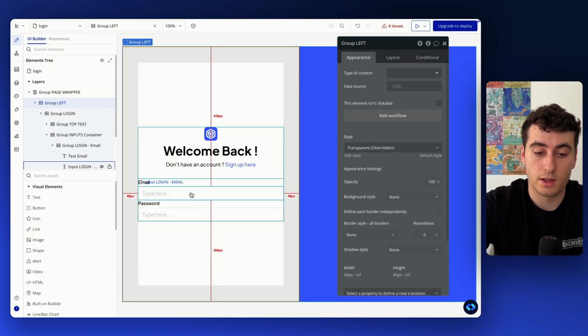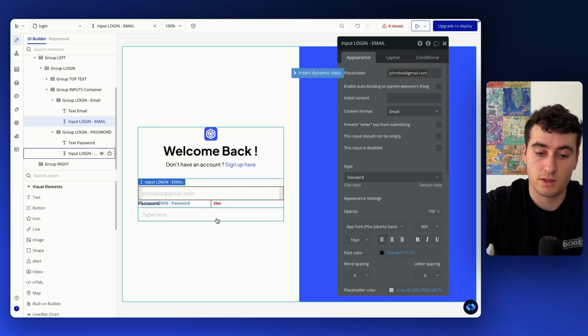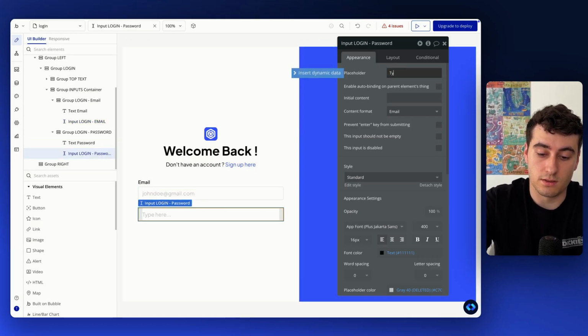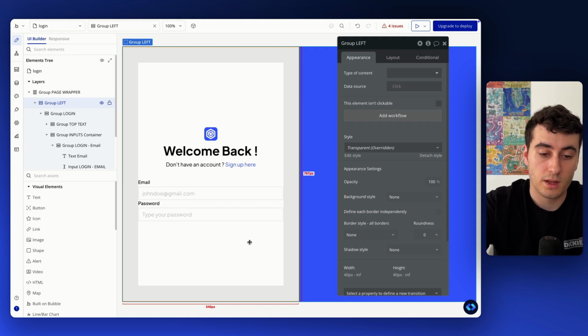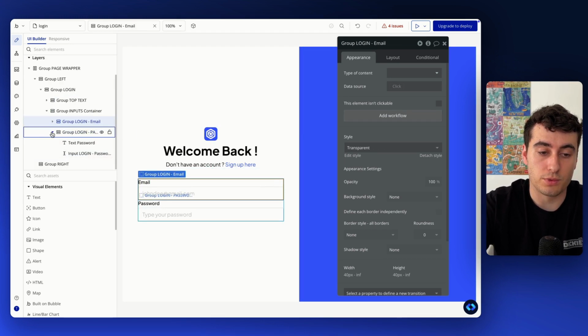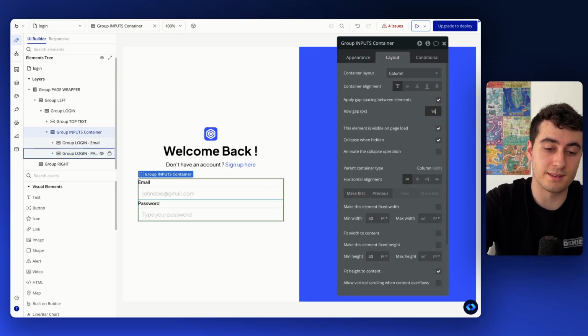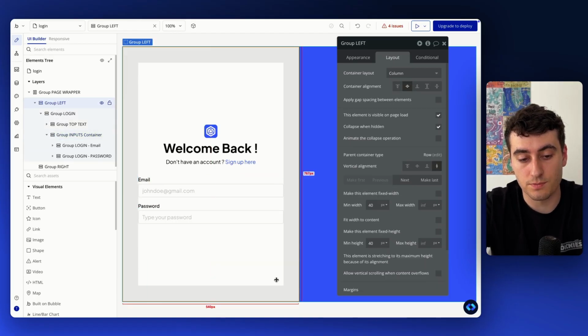There we go. I'm going to modify the placeholder. So let's say johndoe@gmail.com, and password. Let's say type your password. I'm going to modify the content format also for the input password. I'm going to set it to password. There we go. Now, what I can do is add some gap between the two groups here. So I'm going to set some gap, let's say 16 pixels. That should do.